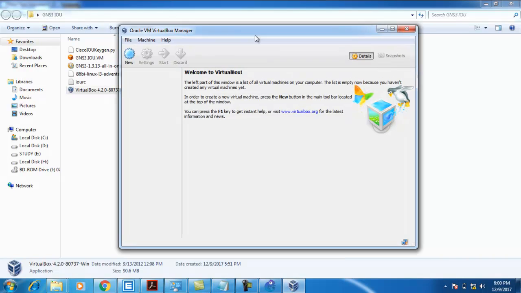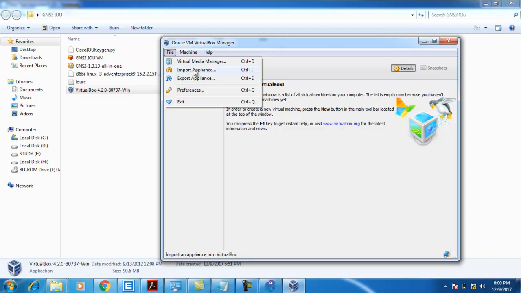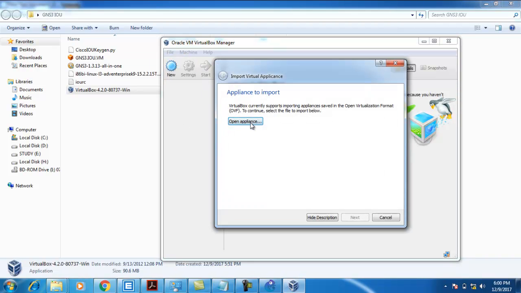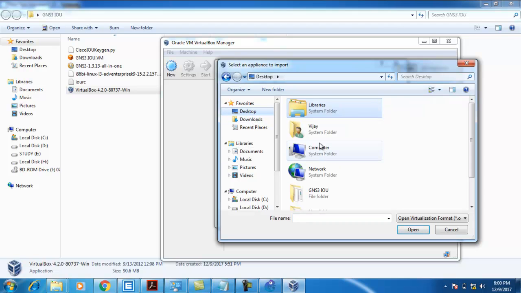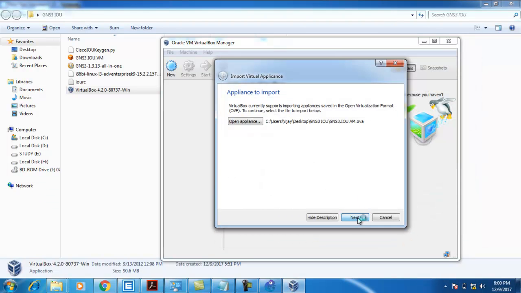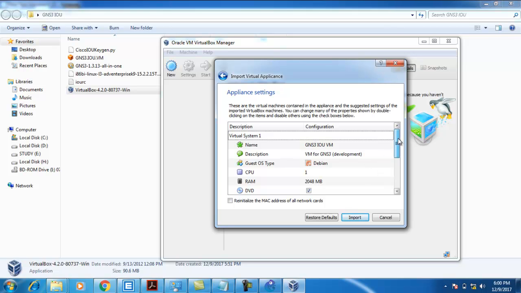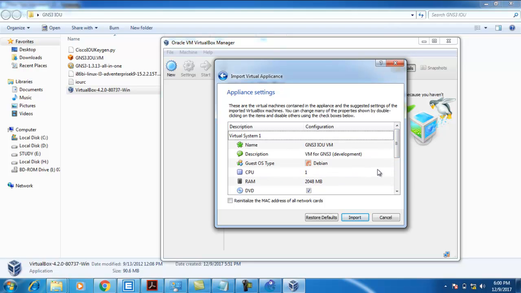Once VirtualBox is started, you can import this file, the GNS3 IOU VM file, into the VirtualBox menu. Go to import appliance, open appliance. I have this file on my desktop, so I'll navigate in the browse section to the desktop, select IOU VM, then click open. Click next. These are the default settings, and I recommend not changing any default settings for the basic installation. If you want to explore more about the GNS3 IOU VM, there is documentation available on the GNS3 website. You can always go to the documentation and check more on this software.